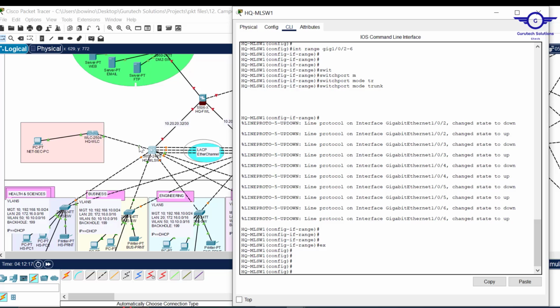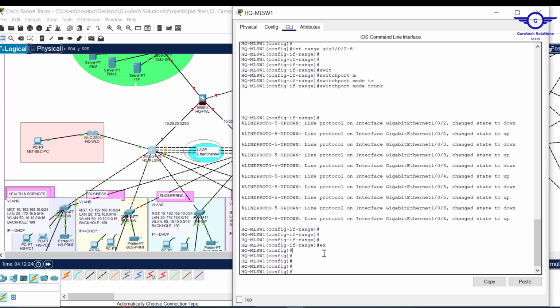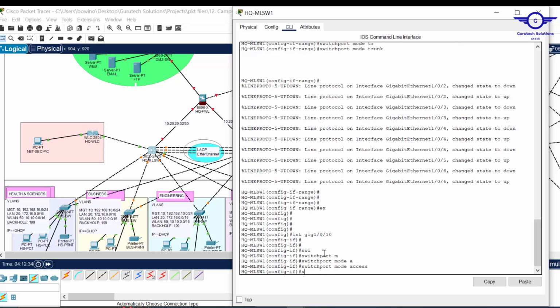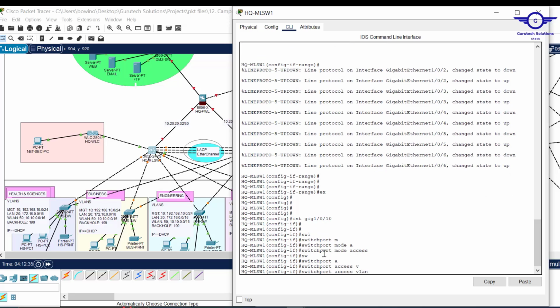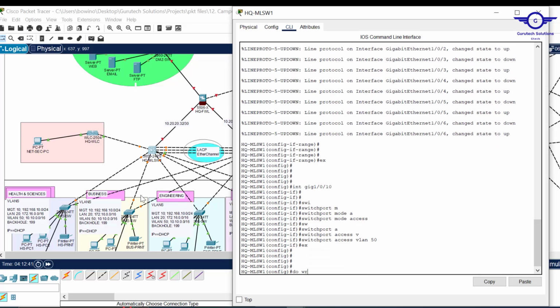Now we want the interface that connects to the wireless LAN controller to be in VLAN 50. You can see it's gig 1/0/10. So we go here and say interface gig 1/0/10, removing the range. Then switchport mode access, switchport access vlan 50. Good. Hit enter, exit, and write.